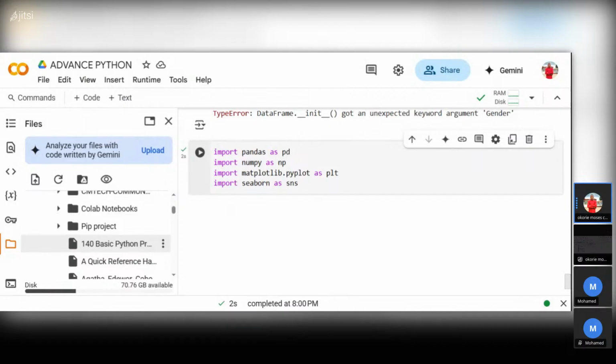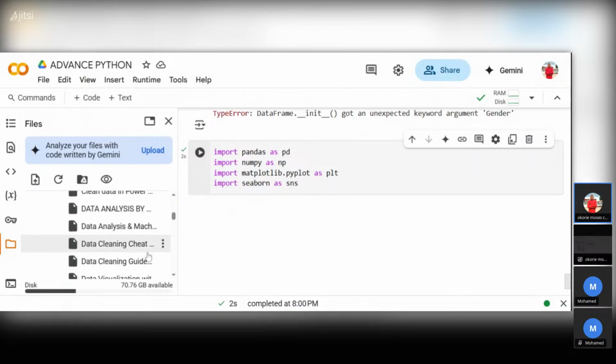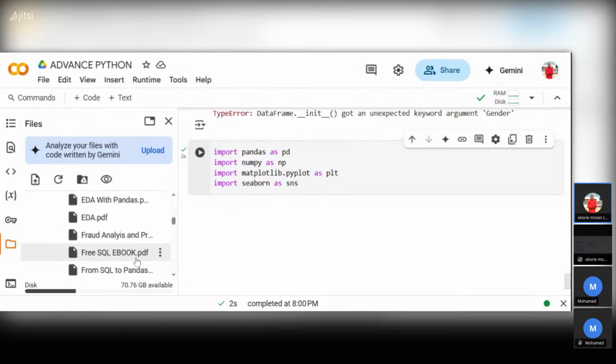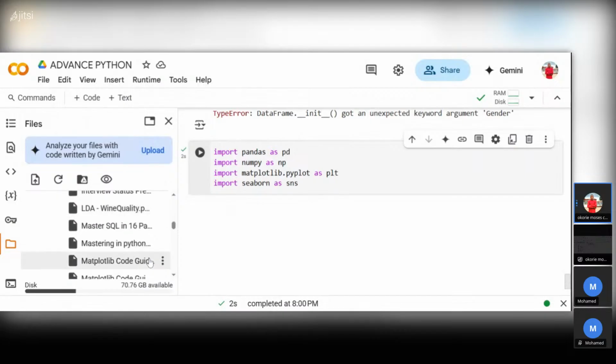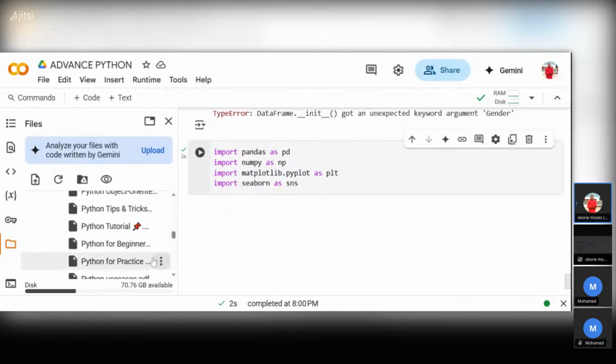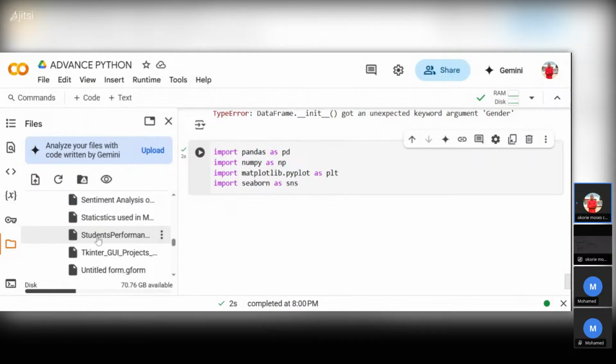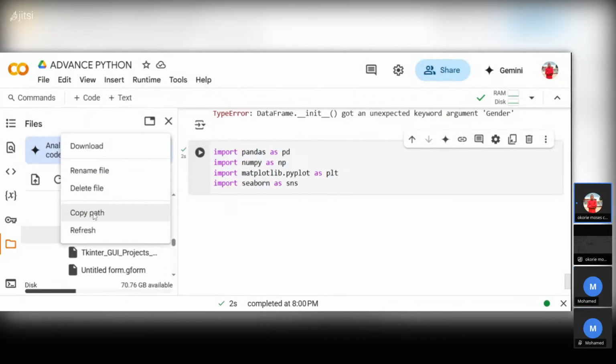Hope you are seeing my screen. You are seeing what I'm doing? Yes. Okay. I'm going to click on the student performance dataset, and I'm going to copy the path, and the path is the directory where the data set is. Did you see student performance? So I'm going to copy the path.